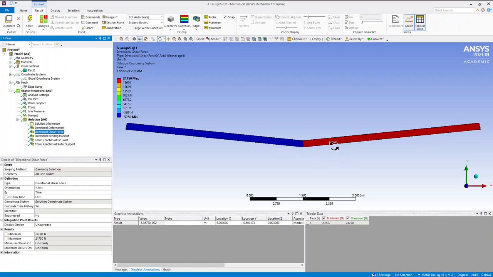The shear force is not location based, it is element based. So shear force in this element and shear force in this element. So let's probe the value. The value is 21750, in this element it is 21.75 kilonewton. So let's click that, and let's click that.